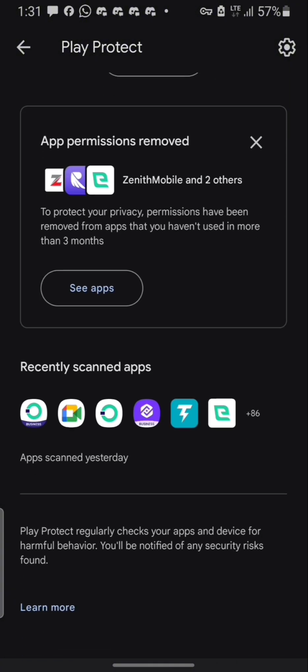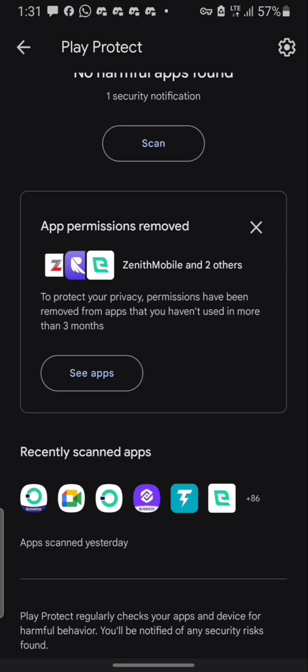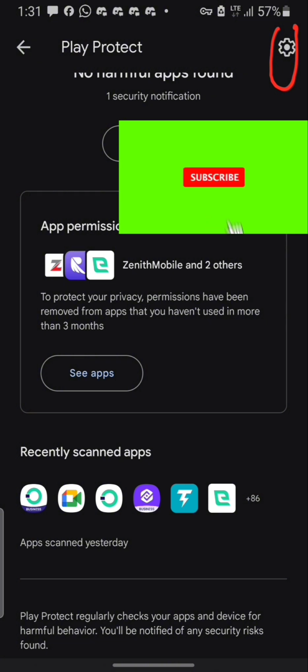Here you can see Play Protect. So here you can see app permission removed. Okay, no problem. So next thing to do now is to just click on the settings icon up here.